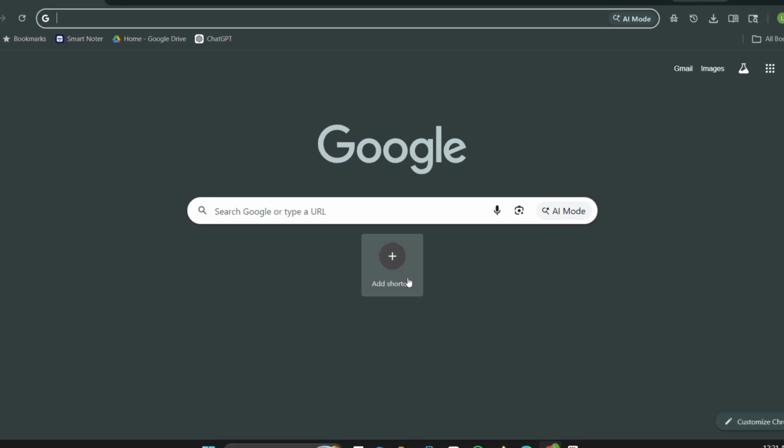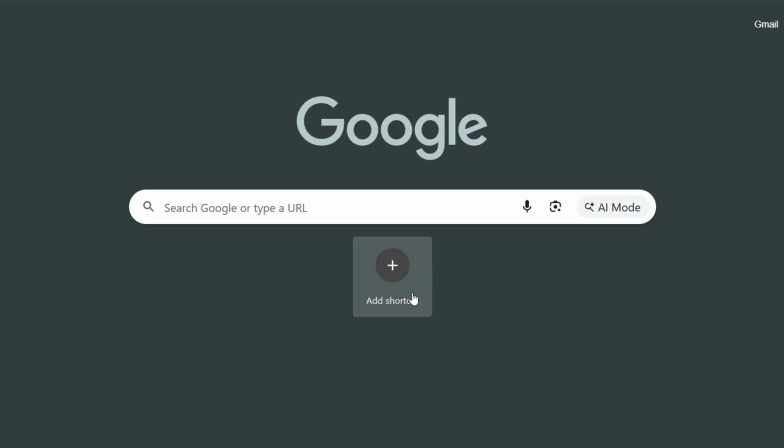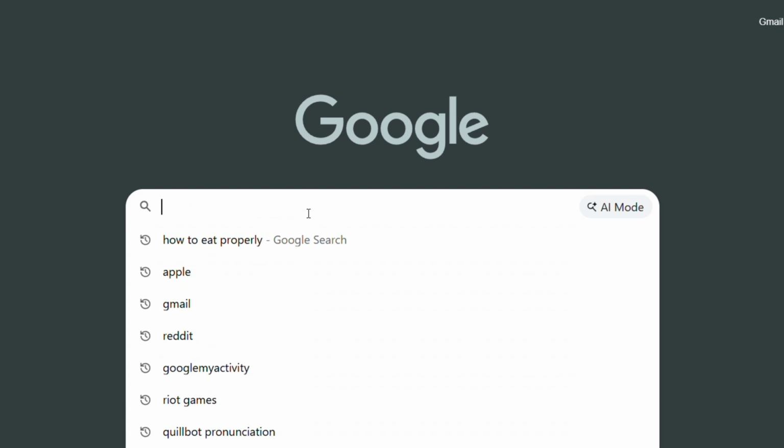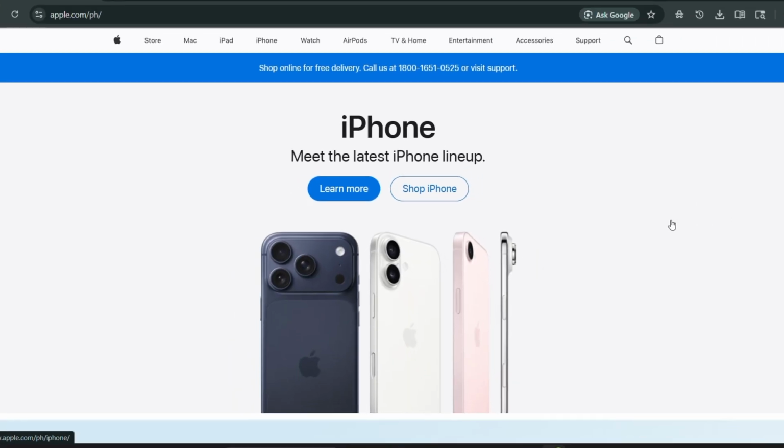Hey everyone, I'm going to show you how to take full page screenshots in Chrome. So to start, open Chrome and go to the search bar and search for anything that comes to your mind. For example, I'm going to search for apple.com. So click on this link, the first one in the list.